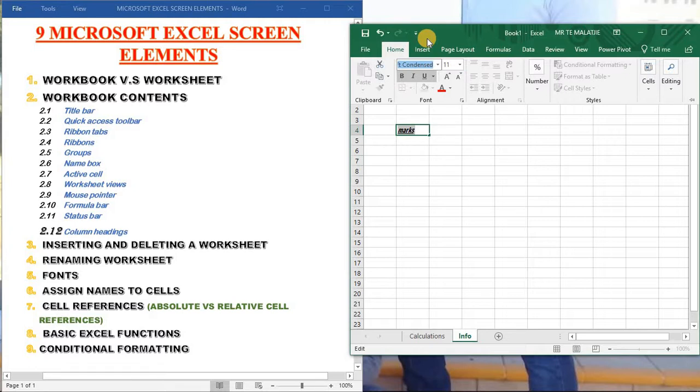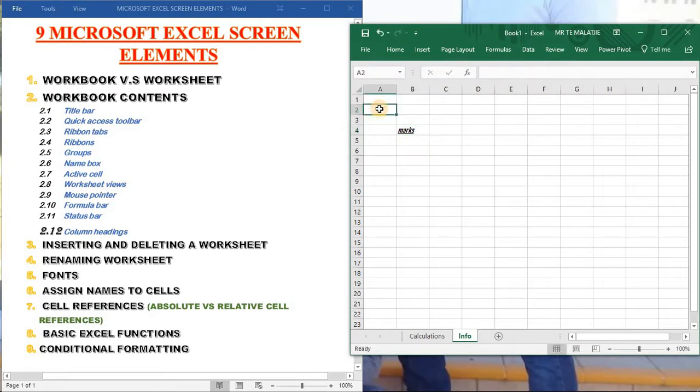So assigning names to cells. How do you assign a name to a cell? We know that a cell is this column that we call a cell, right? Rather a column member that we call a cell. So how do you assign a name to that column? We did that example. So let's just do it again.